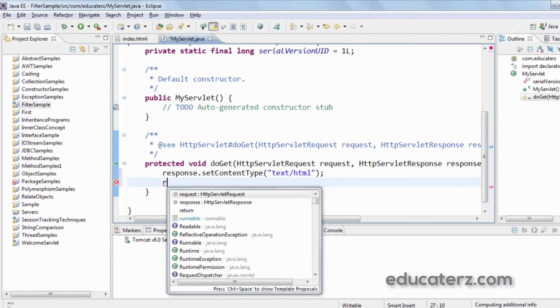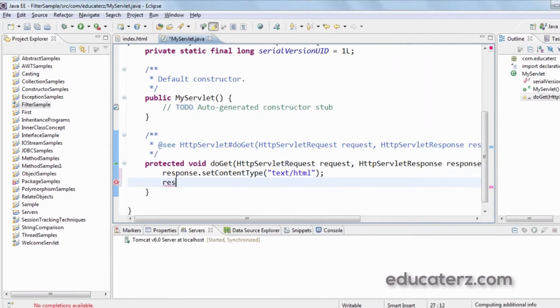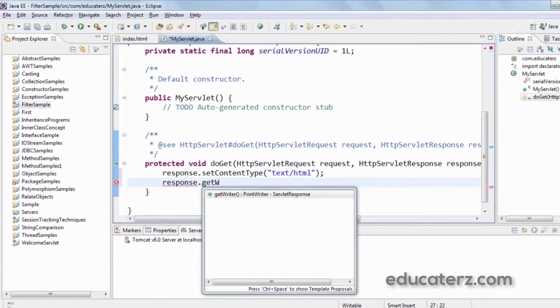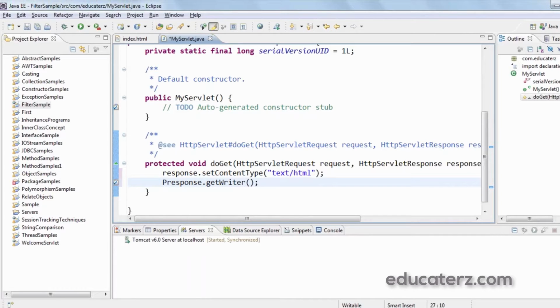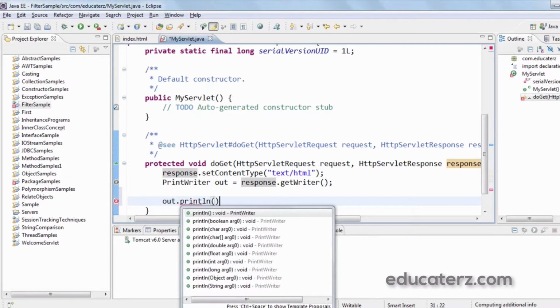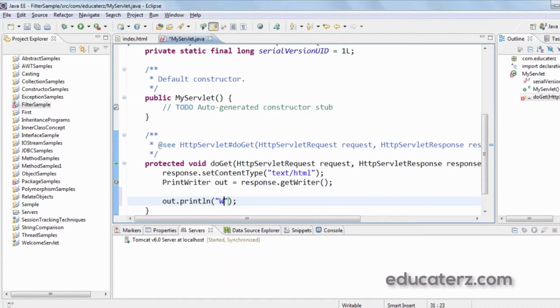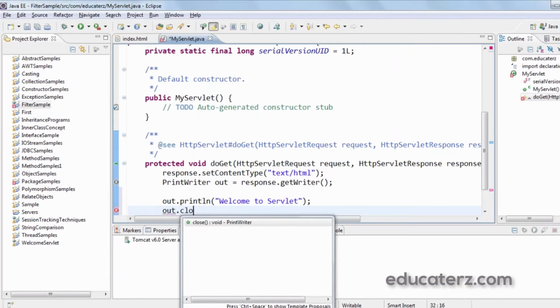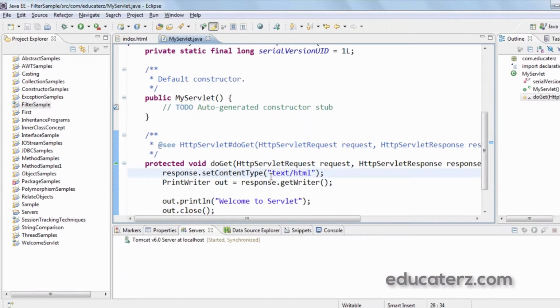Then response.getWriter would give me a PrintWriter object. Import it from the IO package, and just say out.println welcome to servlet, and out.close. So the servlet is written.